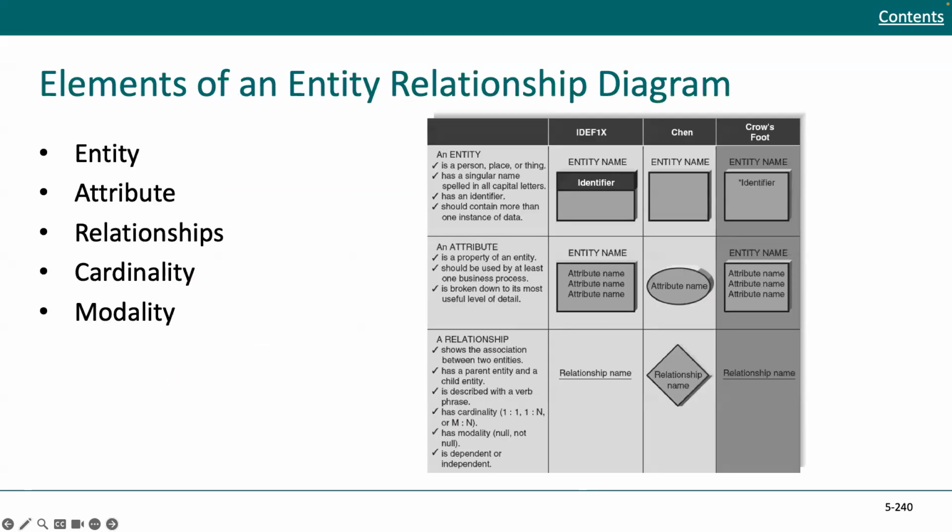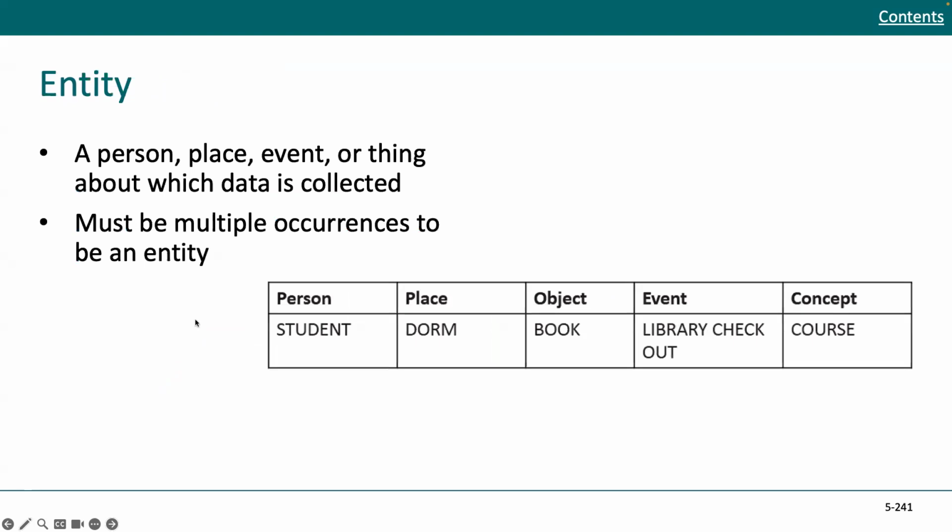So what are the elements of an entity relationship diagram? There's the entities, there's the attributes, relationship, cardinality, and modality. We haven't talked about these last two yet, but we'll get into that in a little bit. So let's come back and define this a little more completely. An entity is a person, place, event, or thing about which data is collected. There must be multiple occurrences of this for it to be an entity. So keep that in mind.